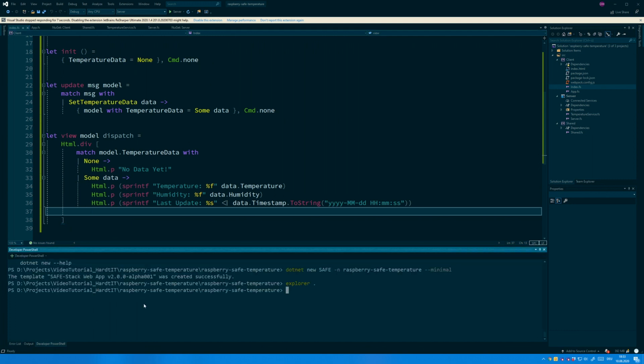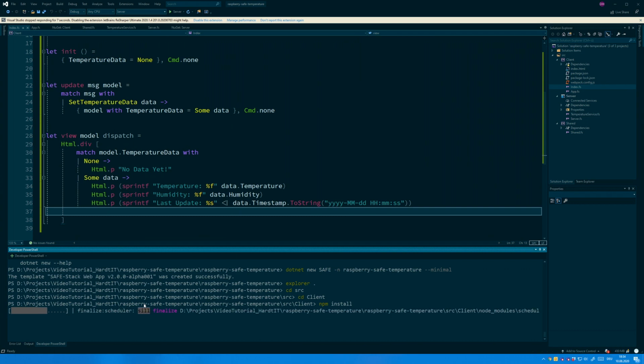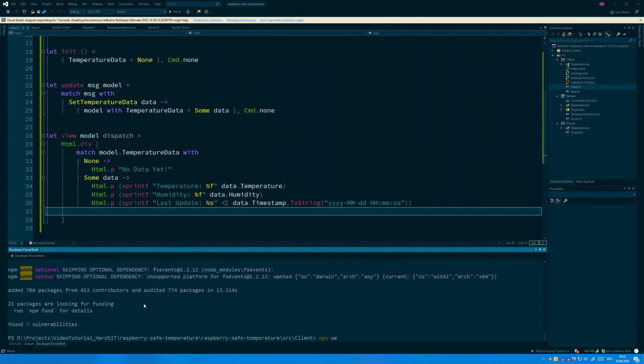For that, I will change the directory to our client and run npm install. So let npm now install our things. And we are done. Now run the Webpack dev server.